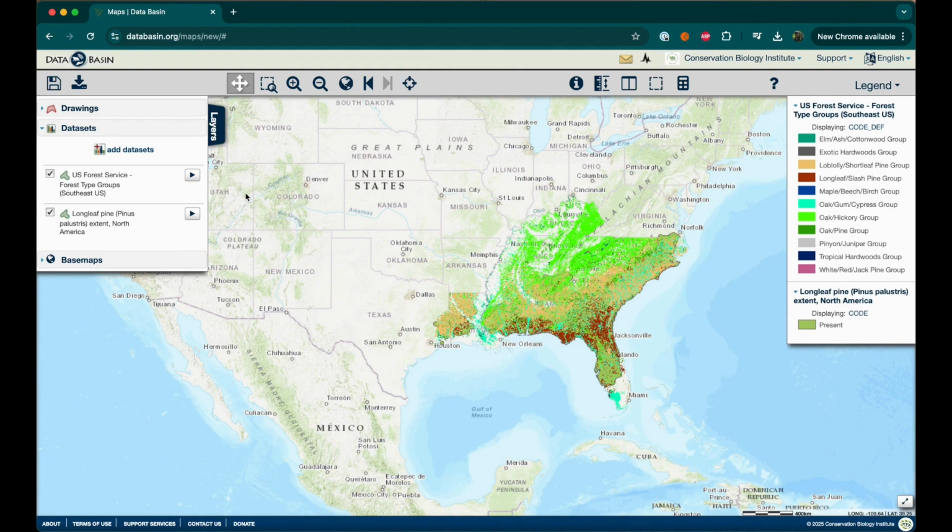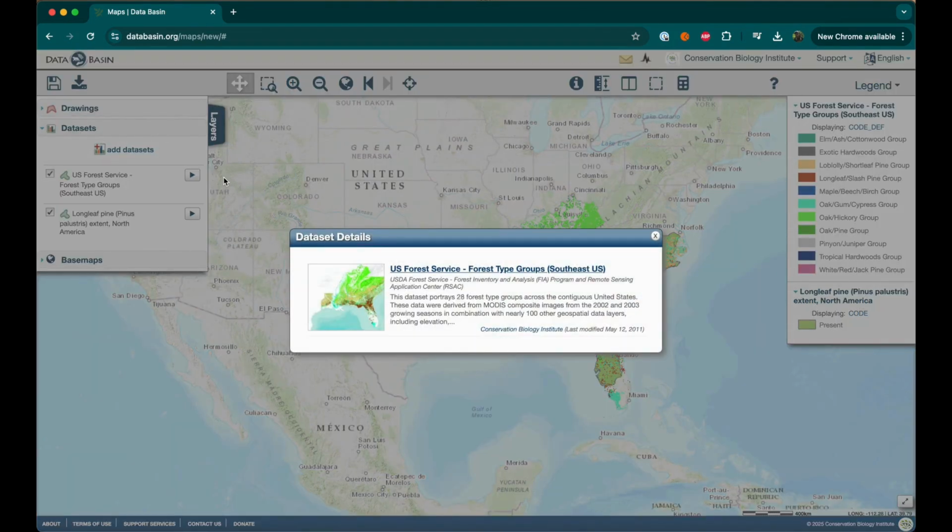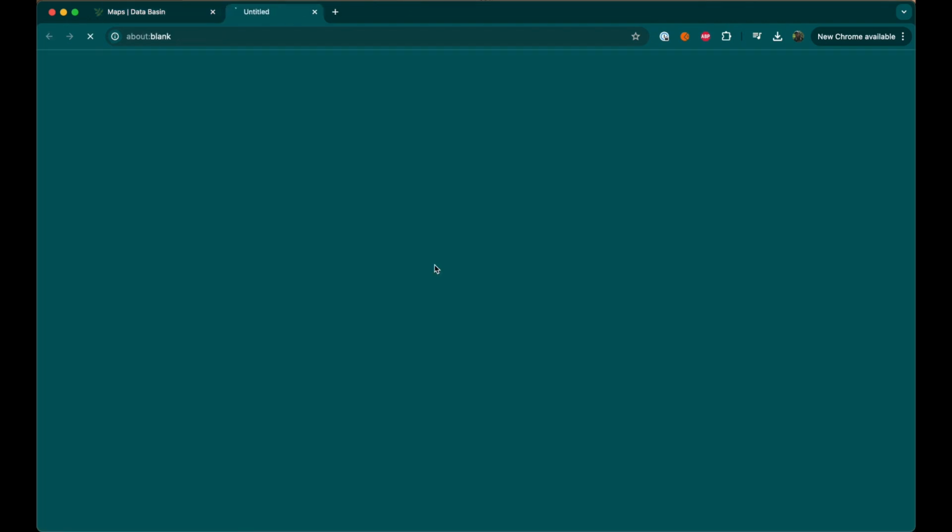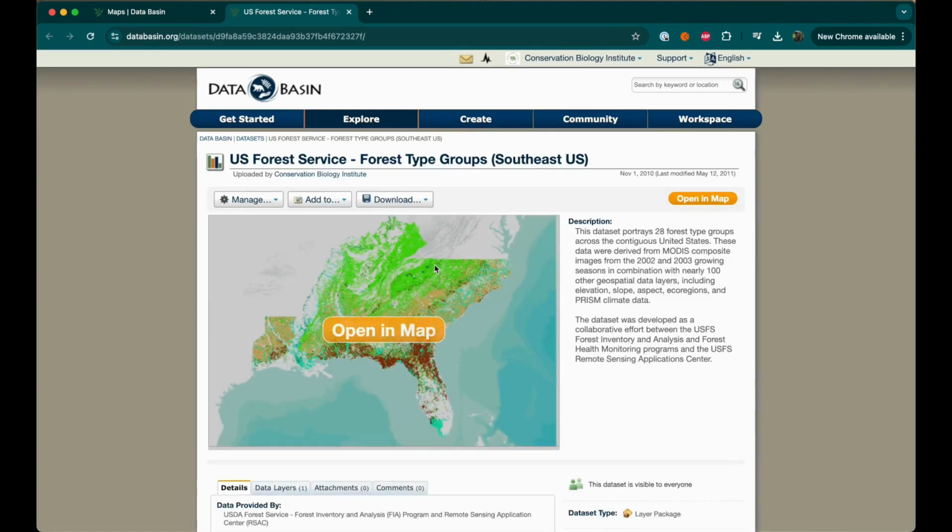Clicking on the black arrow icon to the right of each dataset title, for example, the forest type group file at the bottom, exposes a number of actions that can be taken. Clicking the Details option pulls up a brief description of the dataset, including the source of the data, a portion of the data description, and the date the file was last modified. Clicking on the title from the pop-up will open another screen tab with its full overview information.